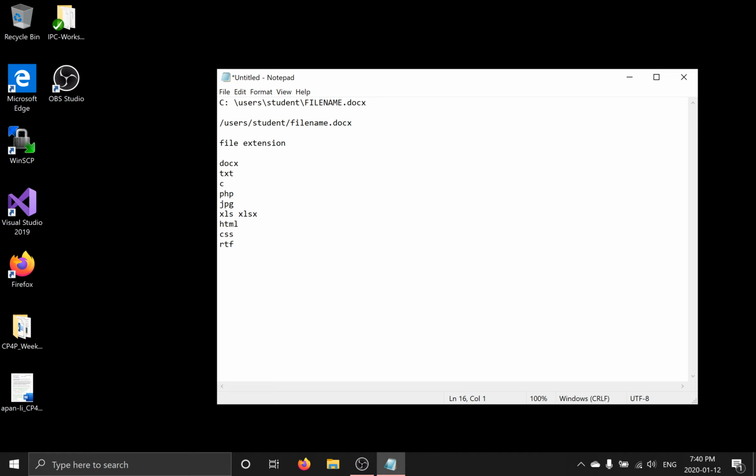Then we have zip, which is a zip compressed file. We have exe, which is an executable file. And finally we have PDF, which is portable document format.